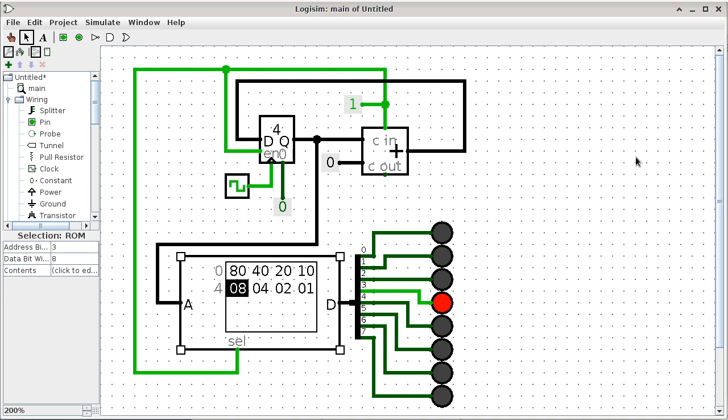And because only one bit out of the 8 is a 1 for every ROM location, that's why you can see that each frame only has one LED turned on.